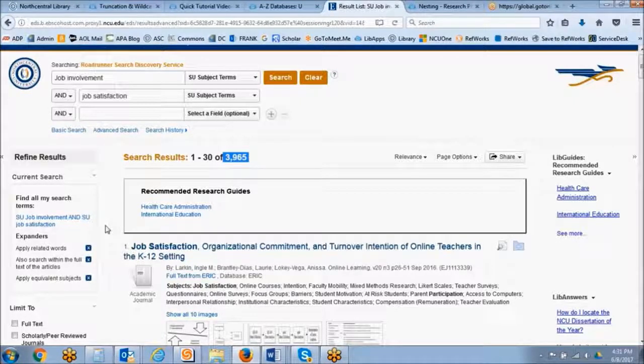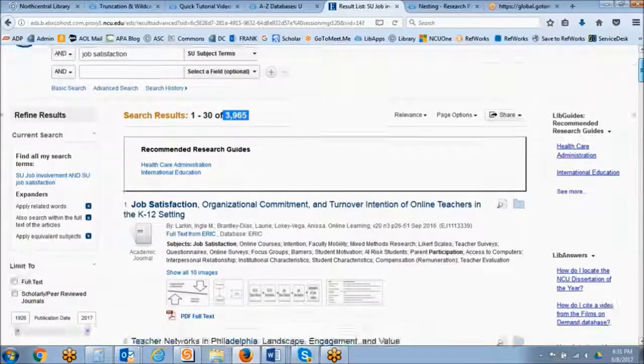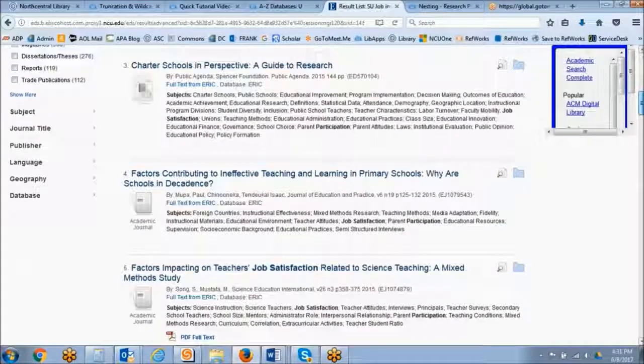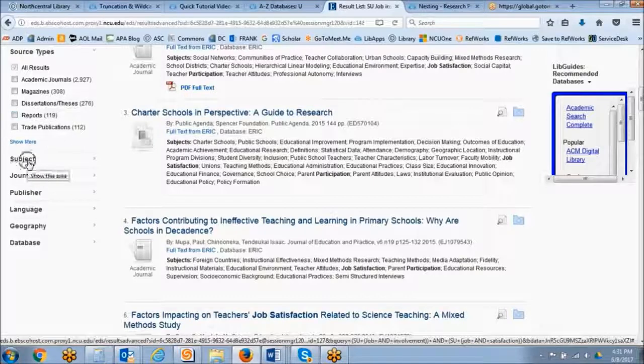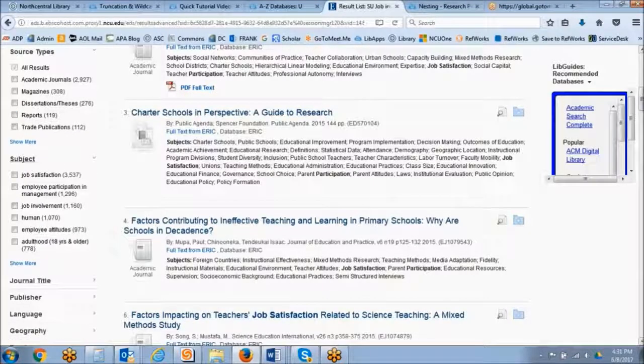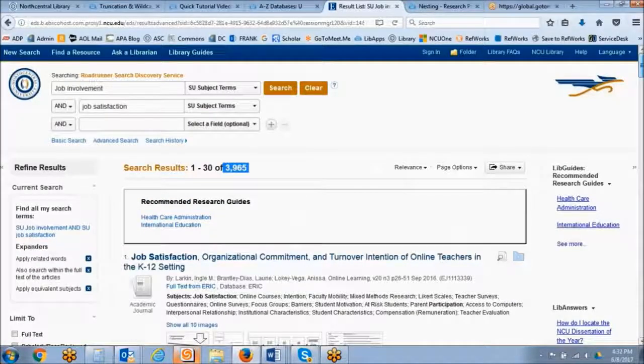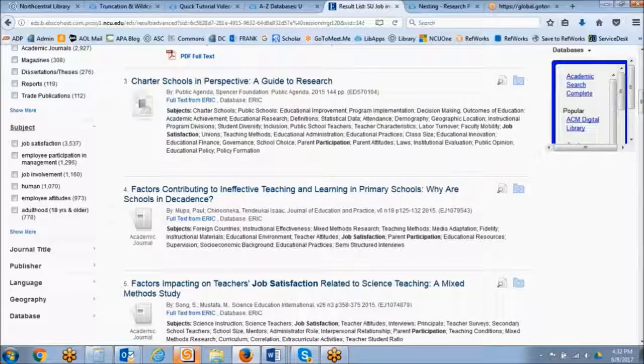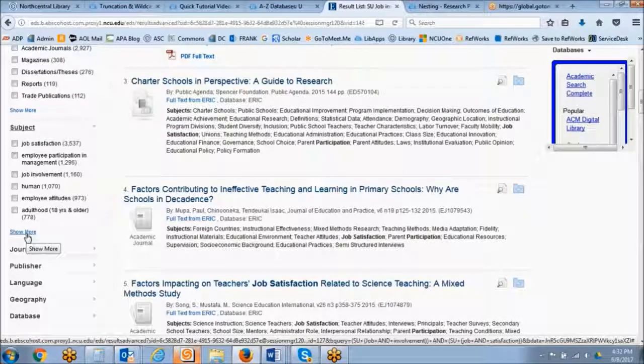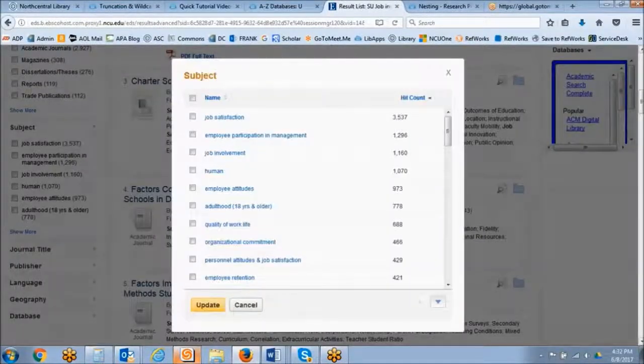Another thing that we can do when it comes to subject searching is we can conduct our searches, either keyword or subject, and then on the left-hand side of the screen, we can scroll down to the subject area. This is going to display the top 6 subject terms that are assigned to your specific set of results. So in this case, our 3,900 set of results. And we can click Show More to see additional subject terms.